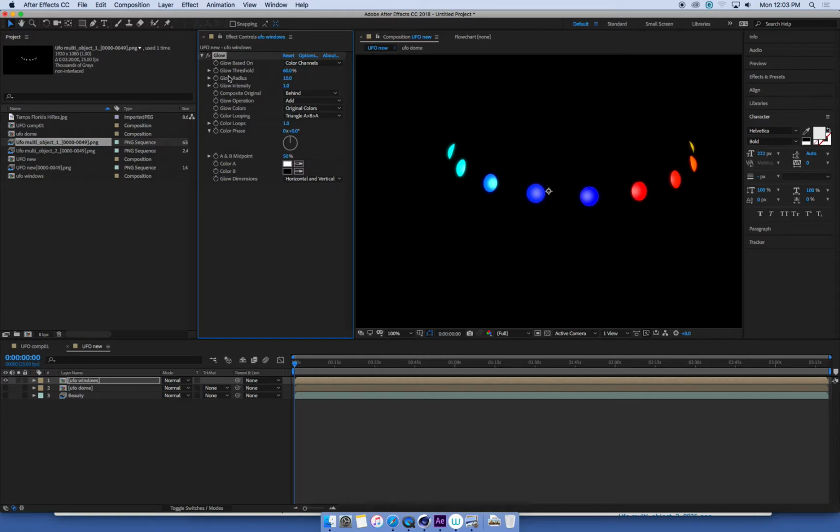So this glow has a threshold. The threshold is the brightness value of the pixels before they start glowing. So this is saying any pixels that have over 60% brightness, glow those. If you set this down to 0, every single pixel in this layer will glow. If you set it up to nearly 100, only the very brightest ones will glow. So I'm going to set this fairly low, somewhere around maybe 20.